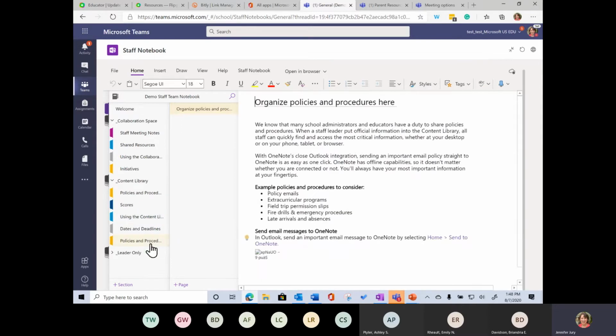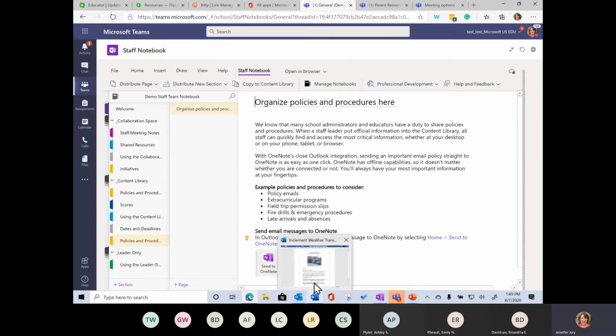Policies and procedures. This is maybe where you want to add some of those handbooks. And then you have a leader only section. This is where a principal or a head of a department can work on documents before they share them out. If they want to share them out, they can distribute the page to the members of this document. But I want to show you how easy it is to add content that you've already created. You don't need to recreate it. I want to show you an example.